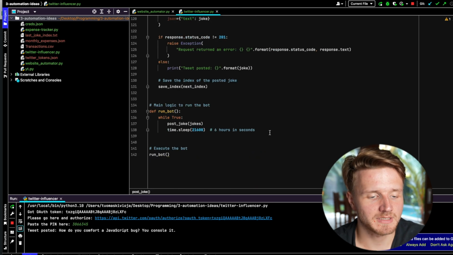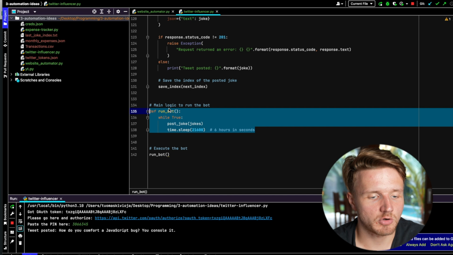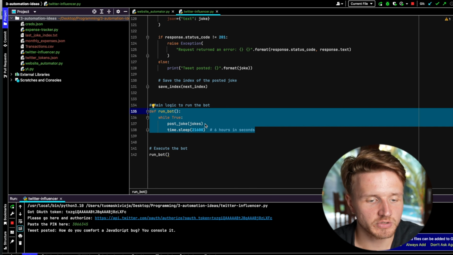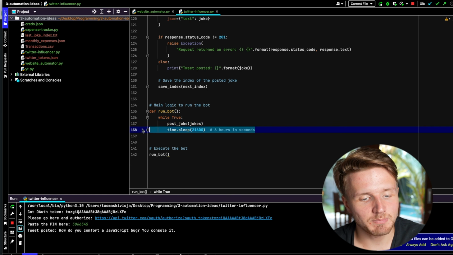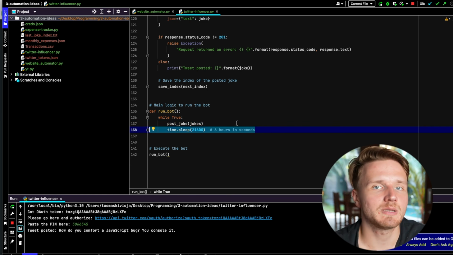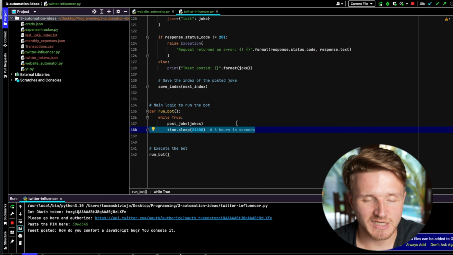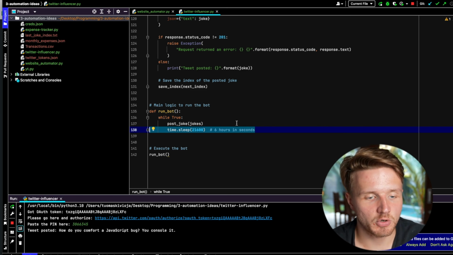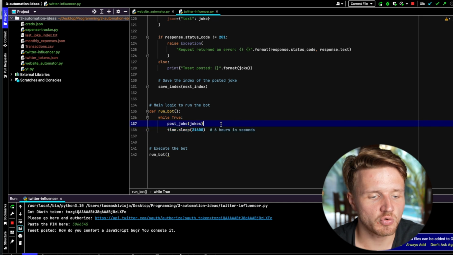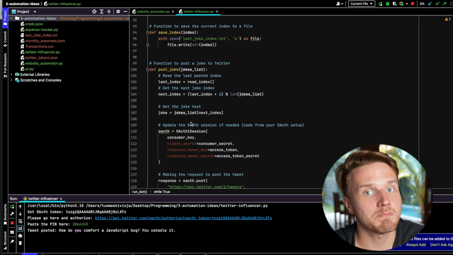What is going to happen is that we have this function run_bot, where we have an infinite loop where we run this post_joke function with this jokes list as a parameter, and after we do that, we sleep for 6 hours in this case. So you could sleep for any amount of time that you want to essentially make sure that there is a certain interval at which these tweets are posted. And it is in this post_joke function that most of the magic happens.